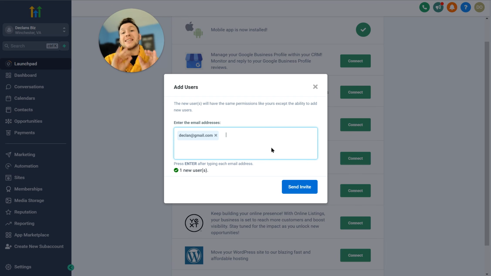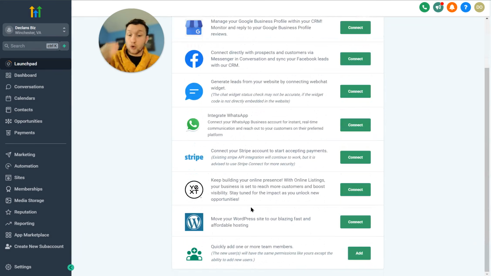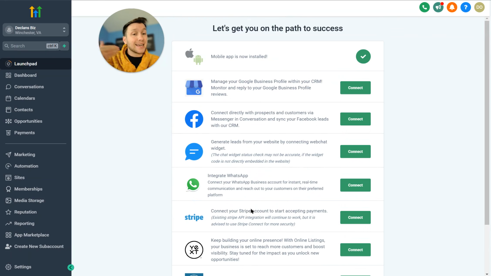And when you click send invite, it will send an invite to their email. Okay? They can open it up, whatever you plugged in, they can log in, create their password, and then they're done. So that's literally the entire Launchpad right there. You can breeze through this, guys.